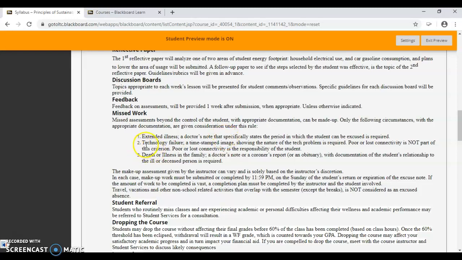Let's say you were taking a quiz and your computer crashed. Okay. Make sure you take a screenshot of the technology failure, send it to me as an email, and I will obviously extend that deadline for you, or actually will delete that attempt in which you encountered the problem. If you have a death or illness in the family, so it's not you, but let's say your spouse or child has been ill for a long time, okay, make sure that you can also get an extension based on that.